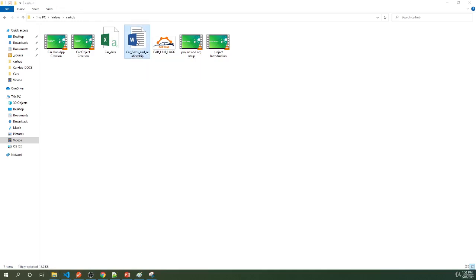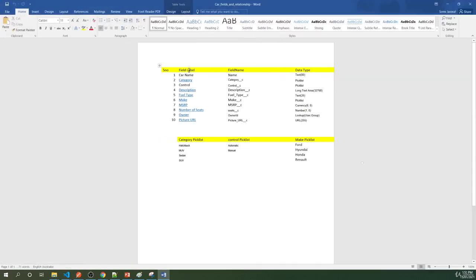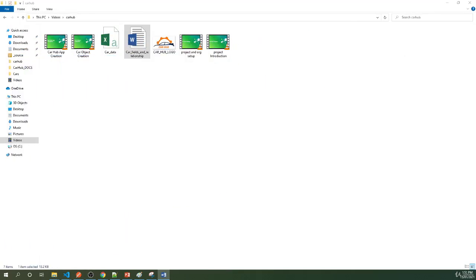If you open this file, you will get an idea of all the fields we're going to create. I have given the field names, field labels, and the data type, and if there is any pick list, the pick list values are there. So we're going to use this file for creating the fields.